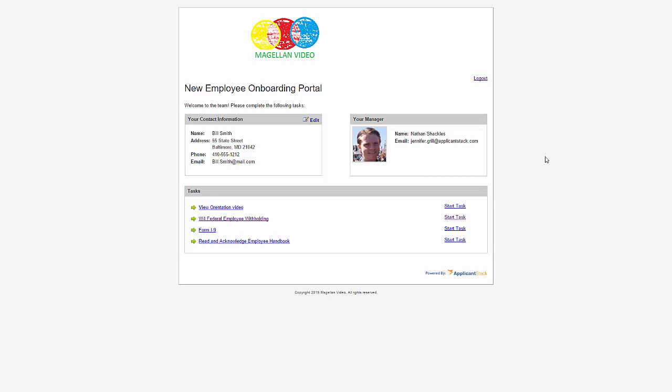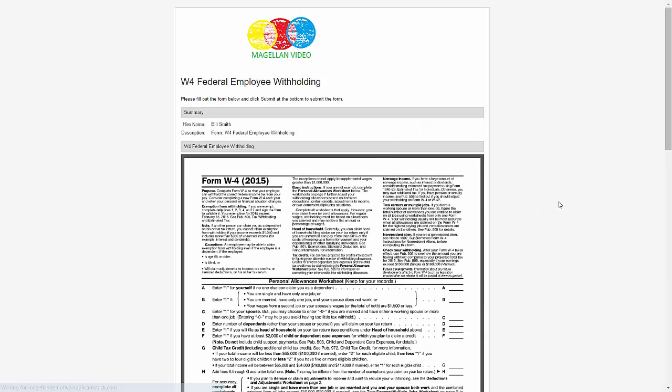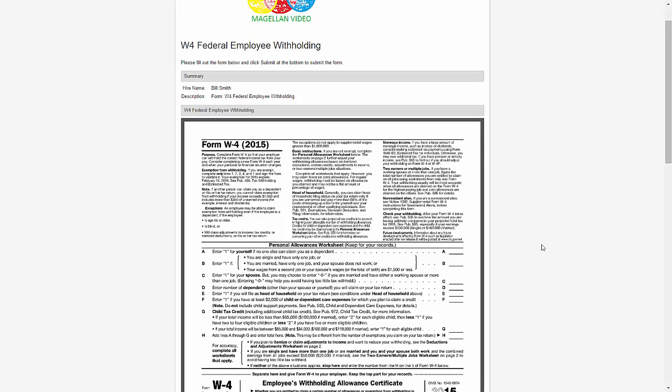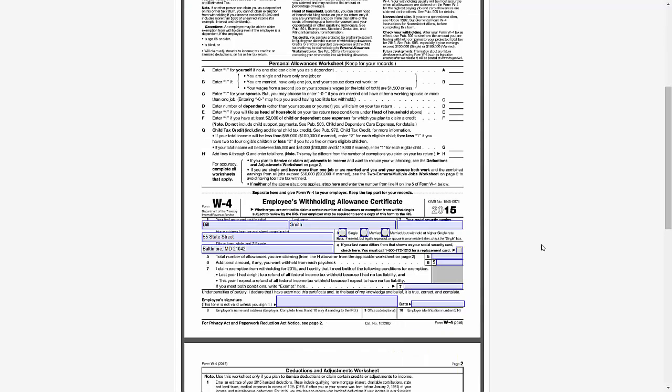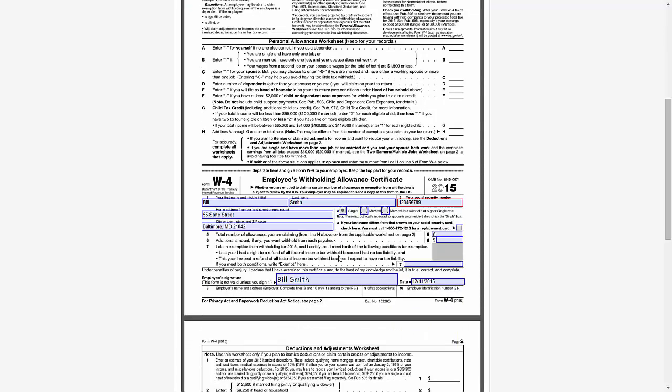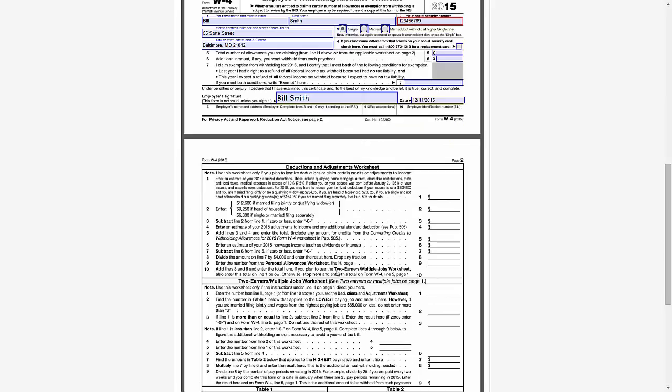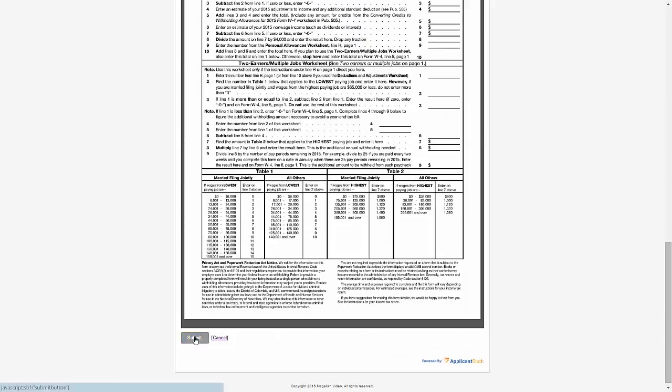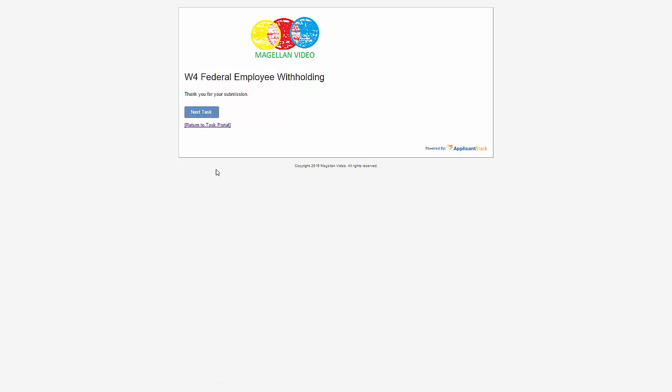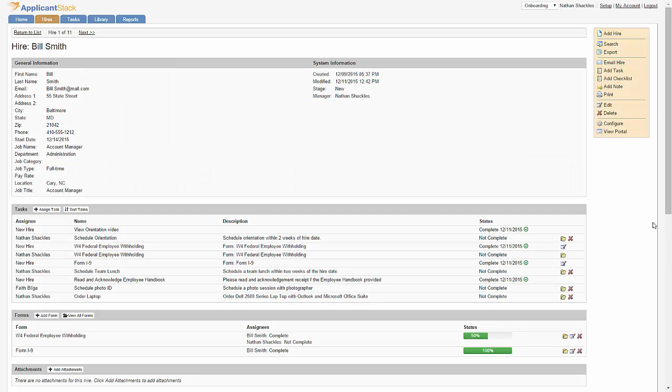When your new hire is ready to begin the tasks that have been assigned, all they need to do is click Start Task. Your ApplicantStack Onboarding will have the federal and state tax forms available to you in your library. As you can see, some of the information has been auto-populated. Once the new hire completes their information, all they need to do is hit submit, and now they're able to begin their next task. Now we can easily see which tasks have been completed and the status of each task.